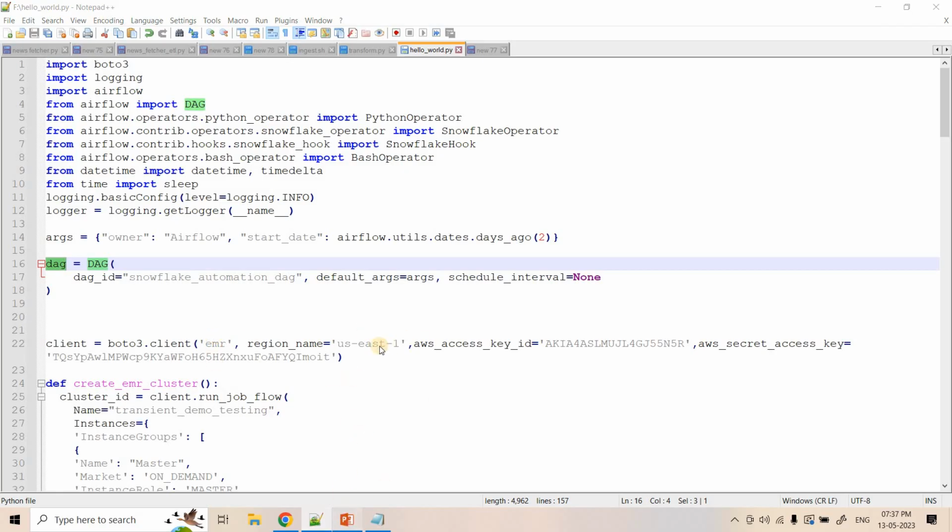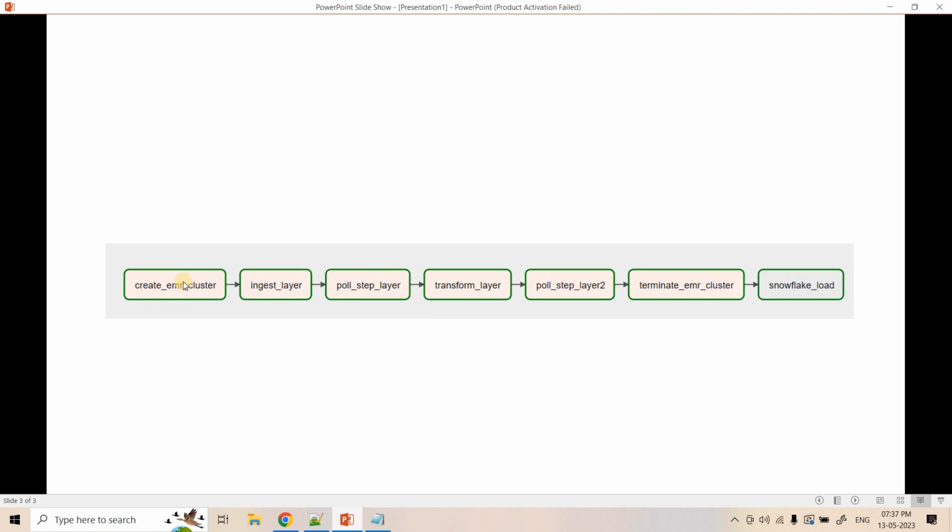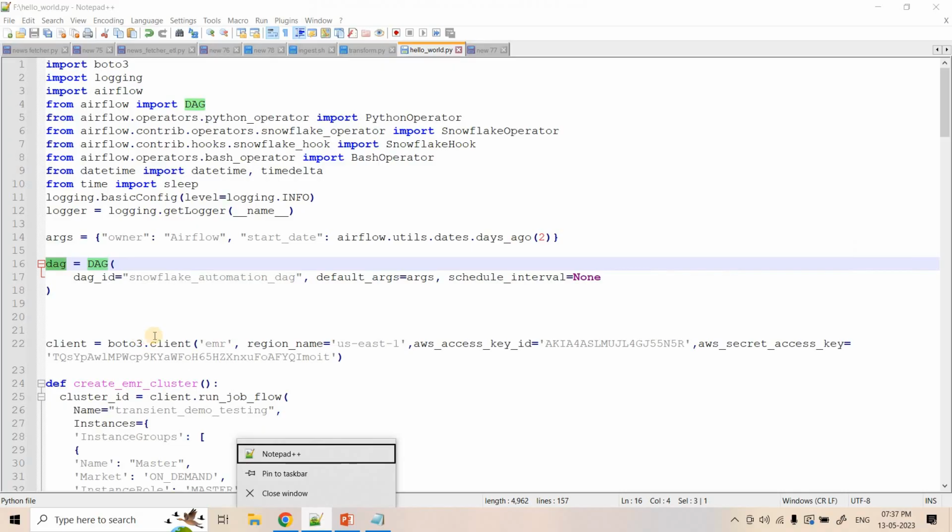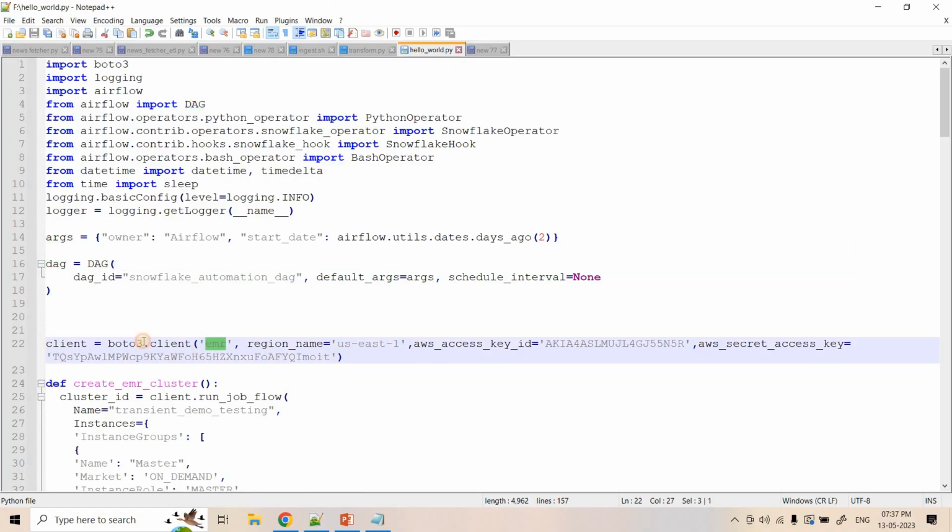Now here, if you observe, in the whole activity, first we need to create the EMR cluster and then submit this step, and we need to continuously check whether the EMR step is successful or not. So to perform all this activity, we need an EMR client. So we are creating here a client for our EMR. So client equal to boto3.client EMR.